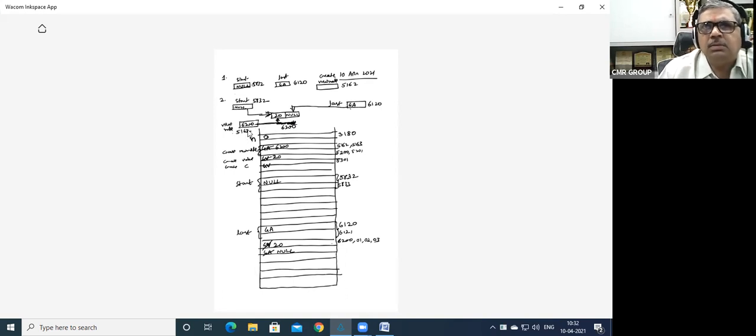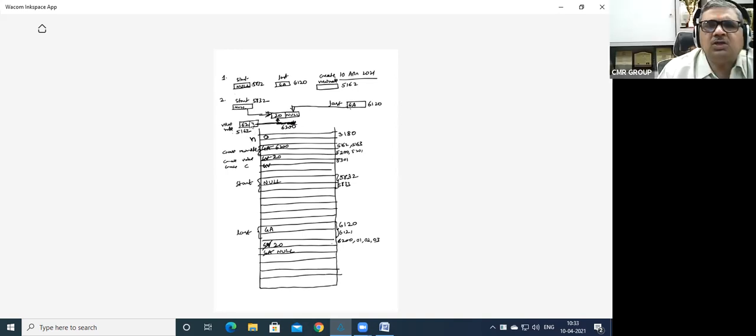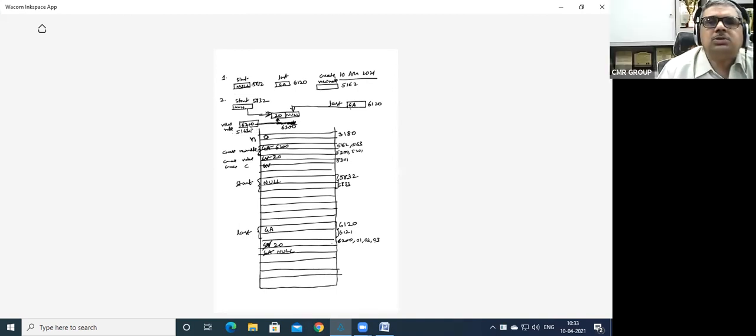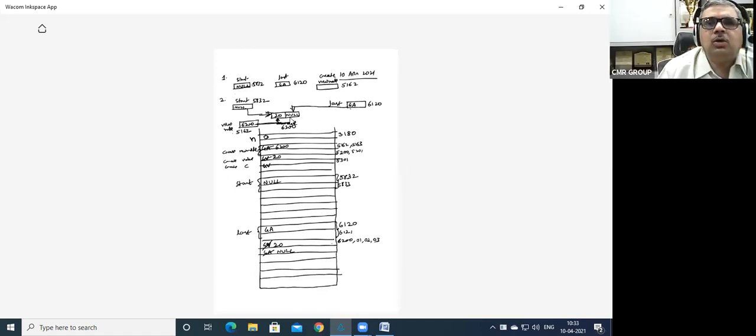Where is this 6200 stored? It is available in new node. So what are we going to give now? Start is equal to new node. And last is equal to again new node. Is this clear now?